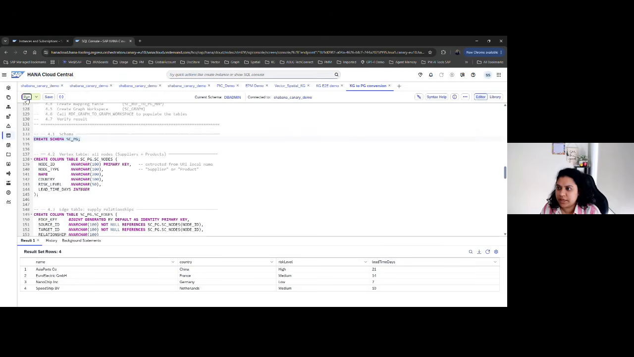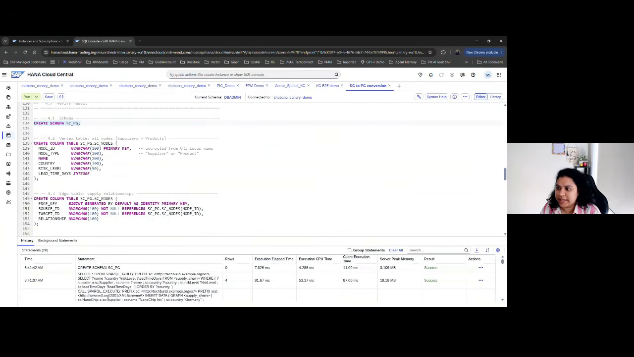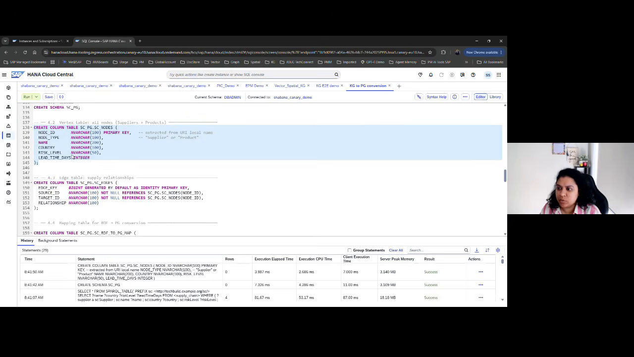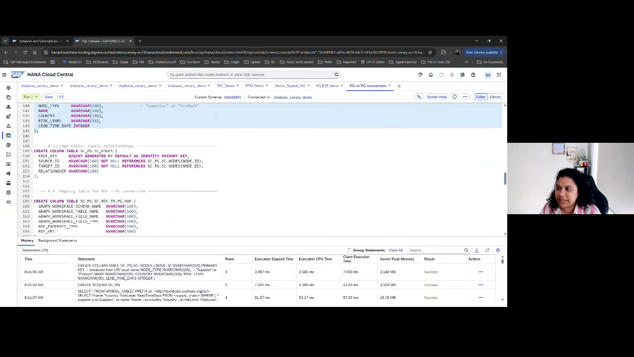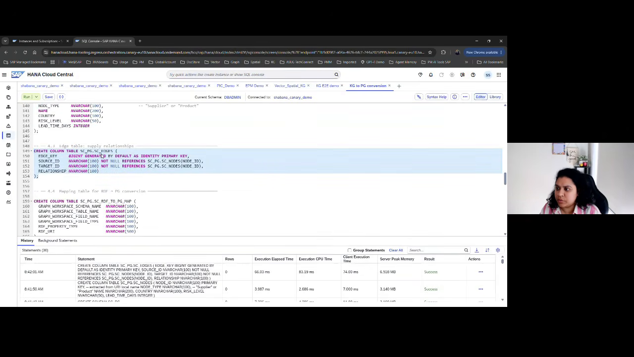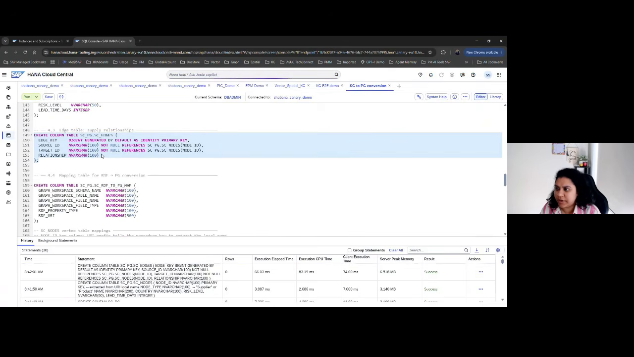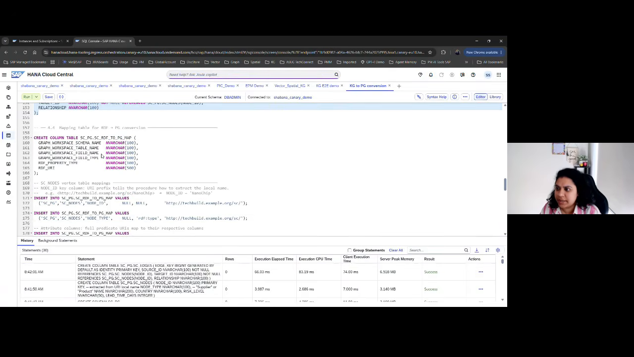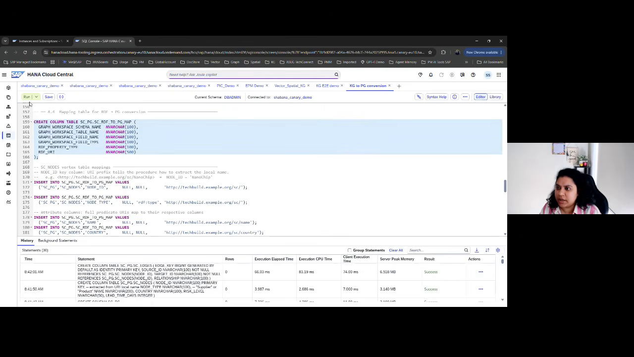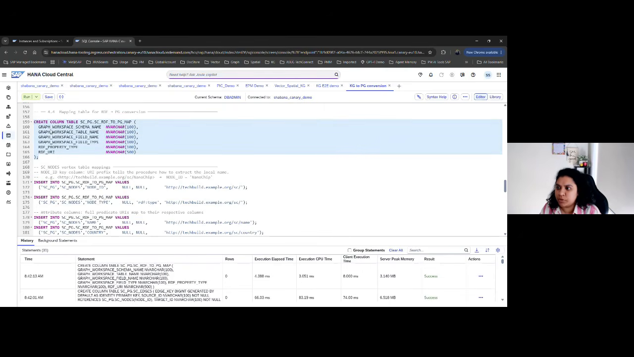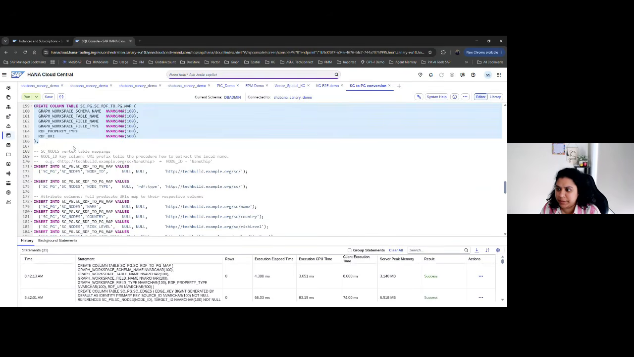So first and foremost, let me create the schema. And now next I would be creating a column table, which is my nodes table here. As you can see, I'm specifying the node ID, node type, the country, risk level, and the lead time details of the supplier, who would be my nodes. And next is the product one, where I am now going to create an edges table, which would define the relationship between the suppliers and products. And next, I'm going to be creating a column table, which is my mapping table, which would hold the workspace schema name, the workspace table name, and the field names that need to be mapped properly.